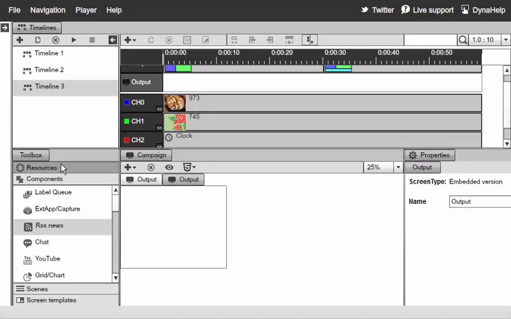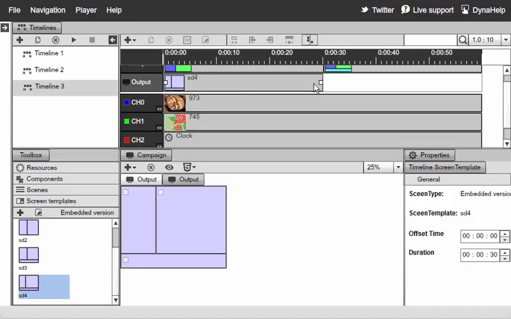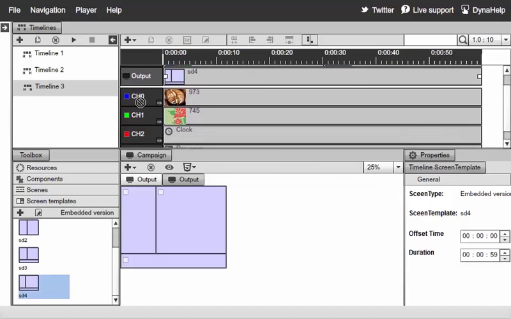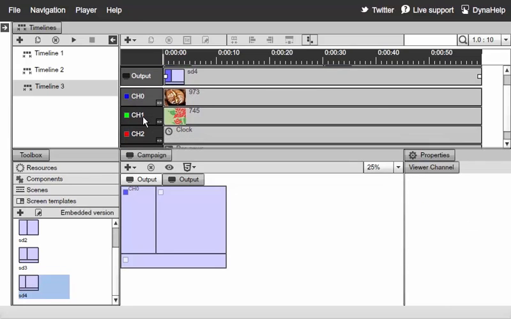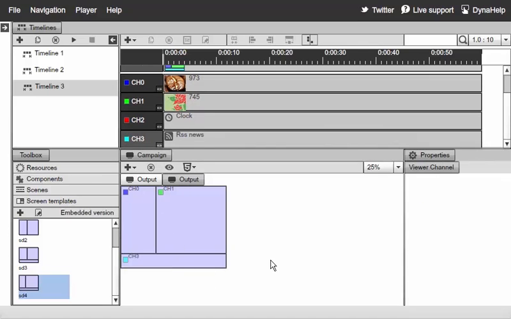Now I'll go to my toolbox and go to Screen Divisions and select the screen division that I drew earlier and drag and drop it. And now I'll go and assign the channels that I want to play for this particular output. So I can go ahead and drag and drop the channels that I want to play at the different regions.